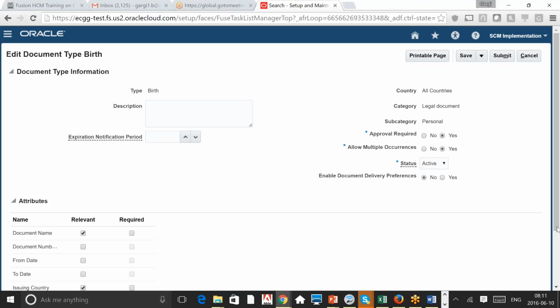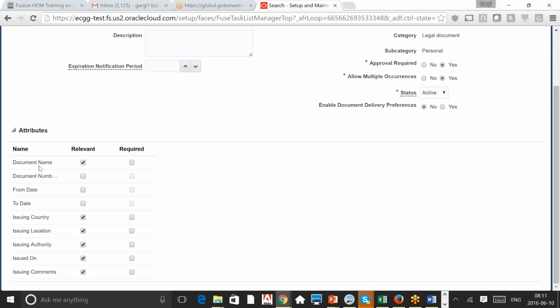Allow multiple occurrences means that you can have more than one document for the same type, but birth certificate you can have only one. So I don't know why they allow multiple occurrences. And then there are attributes. So if you remember when we opened the birth certificate, over there it was asking for the document name, issuing country, issuing locations and all. You can use all of them, or you can use only the relevant ones that are applicable. You can uncheck the boxes which you don't want, and then you can make required if you want anything to be required.